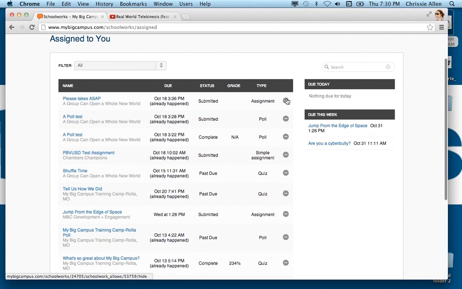This button here with the white line through it allows you to hide an assignment. It doesn't go away, it doesn't delete it. But if you've got some students that need just what is due today or due this week, they can hide everything that's already come in. You can see that I have 2 things due this week and that I have nothing due today.